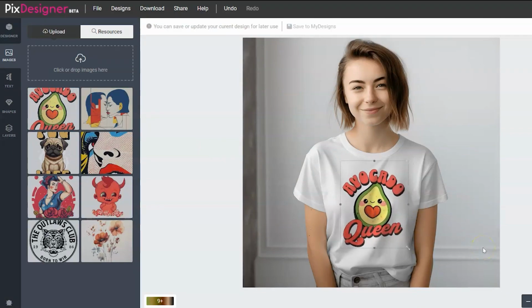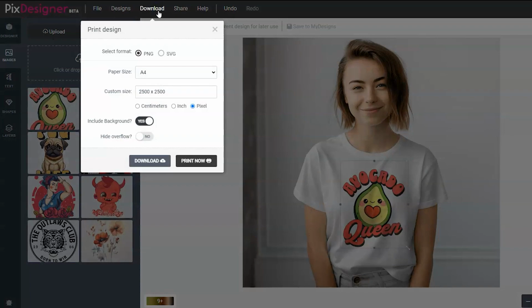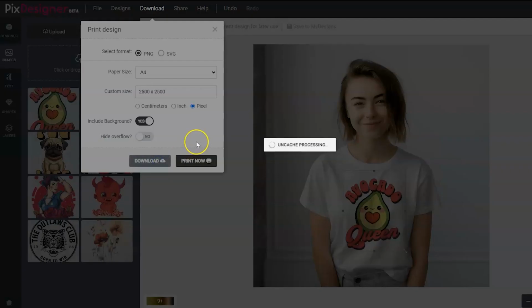When you are satisfied with the design and its placement, it's time to download the final result. Simply locate the Download option in the top menu. Specify the desired dimensions, typically set at 2500 by 2500 pixels, to ensure optimal quality for your output. Finally, ensure that you enable the Include Background option to incorporate the appropriate background in your downloaded file.